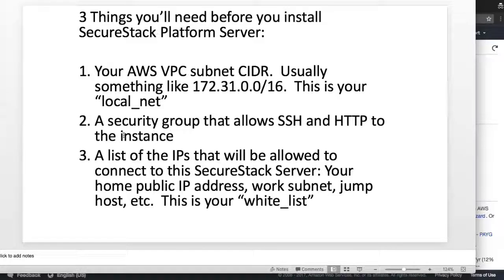So, depending on your scenario, this could be your subnet at work. This could be a subnet that is broadcast to you via VPN. It could be your home public IP address. If you're at home just testing SecureStack, you can use your temporary public IP. Regardless of what it is, that's going to be your whitelist.